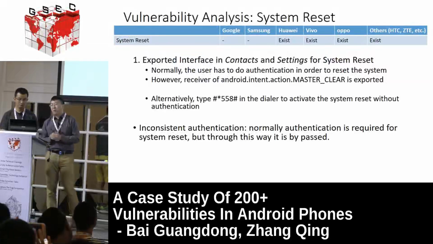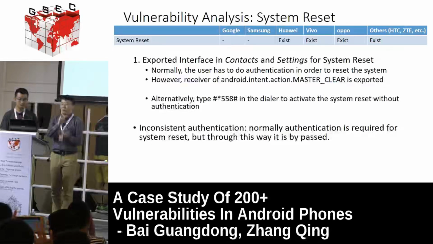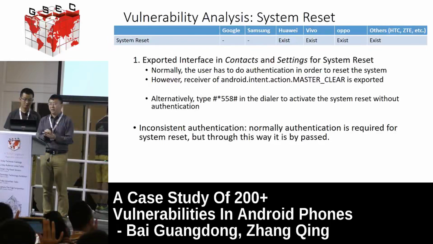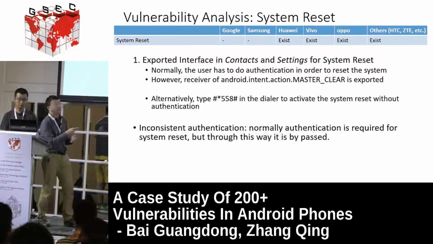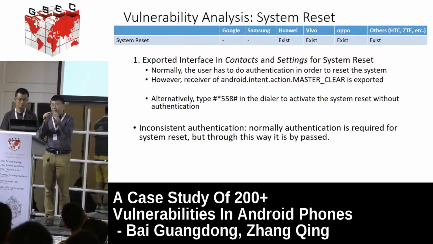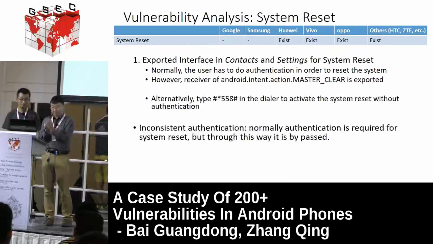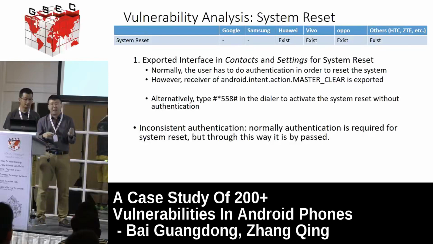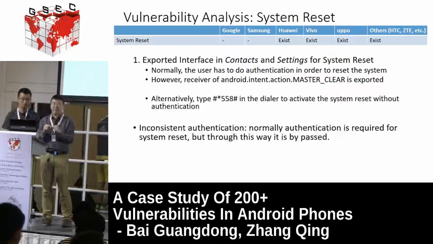The next vulnerability we are going to show is a system reset one. The issue here is that some interface to do the system resetting, the factory resetting, is exported. What I mean by that is, if we just broadcast an intent with the action master clear, the receiver of this intent is actually an activity. It will just prompt the activity, which is a window where you can do the system reset. We also find another one, we call it debug mode or engineering mode, where if the user just types a magic number in the dialer, it will activate the reset activity.